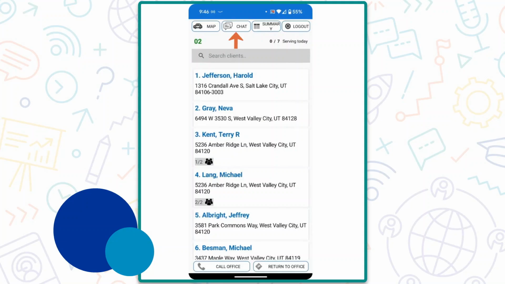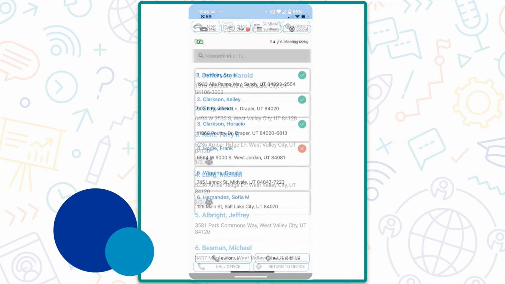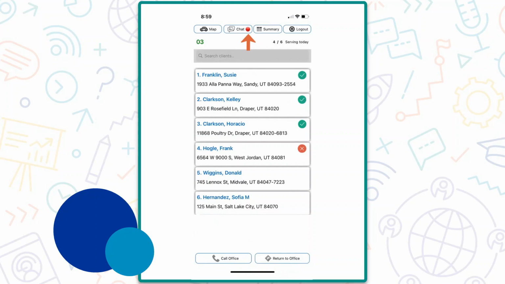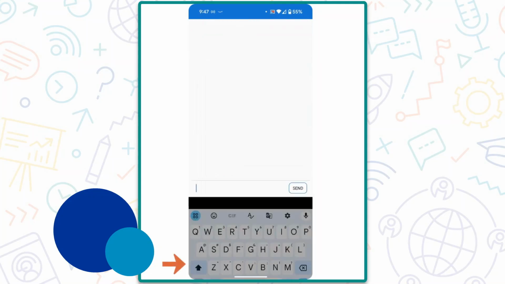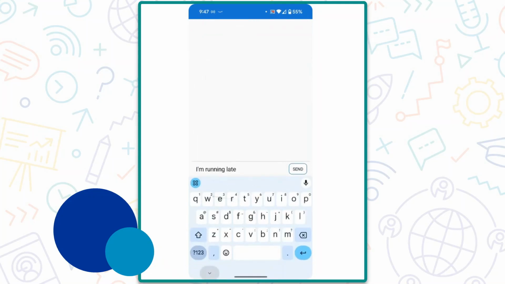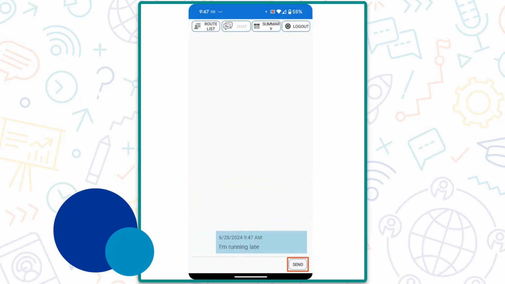The Mobile Meals app allows communication between the driver and designated Mobile Meals dashboard staff. The red circle icon on the Chat button indicates you have a new message. You can access the chat anytime from anywhere by clicking Chat. As a driver, you can initiate conversations with the staff from here. Initiating a chat is simple. Click the blank field to the left of Send to display the keyboard. Type in the message, then use Send when your message is complete.